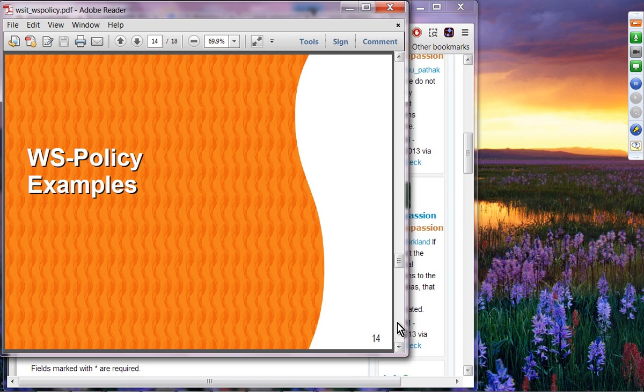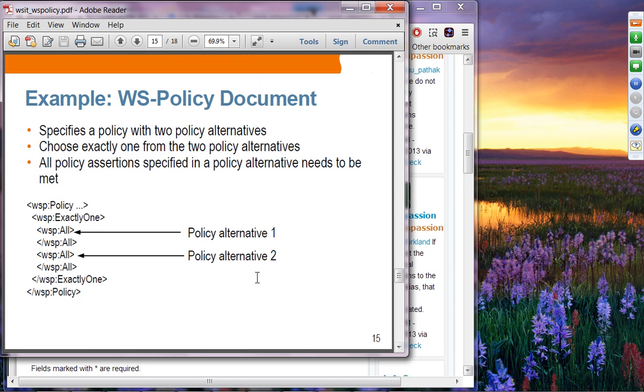WS-Policy examples. Again, this is something that we have seen already. So we have a WS-Policy, then we have ExactlyOne, which means we are going to take either this one or this one. Now when you're using All, all assertions inside that policy alternative need to be met, meaning the client has to meet the requirements specified within that All.